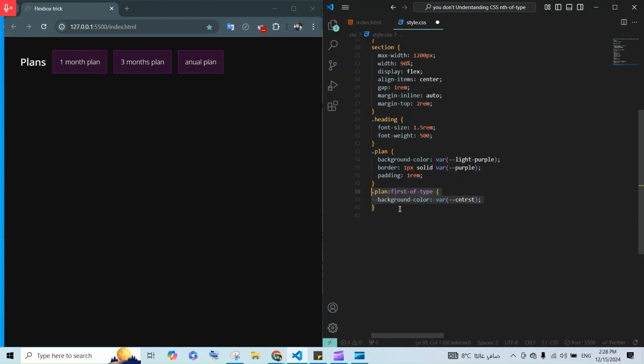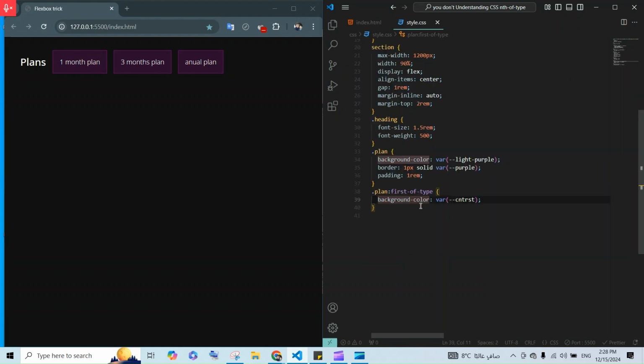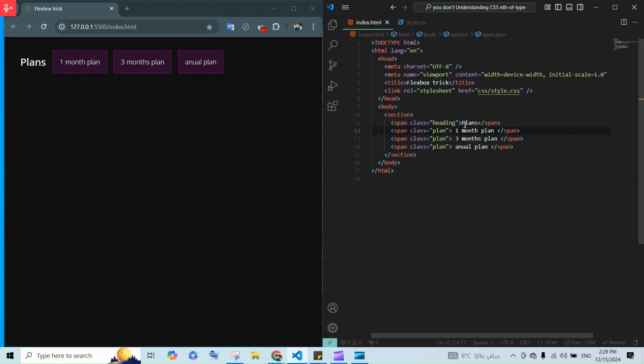Now, here is the question. If we give the plan first-of-type some styling, do you think it will work? Let's try it. It doesn't work. But why? The first item with the plan class is right there, so it feels like it should work. Let's test this theory by commenting out the heading span to see if it's causing the issue.